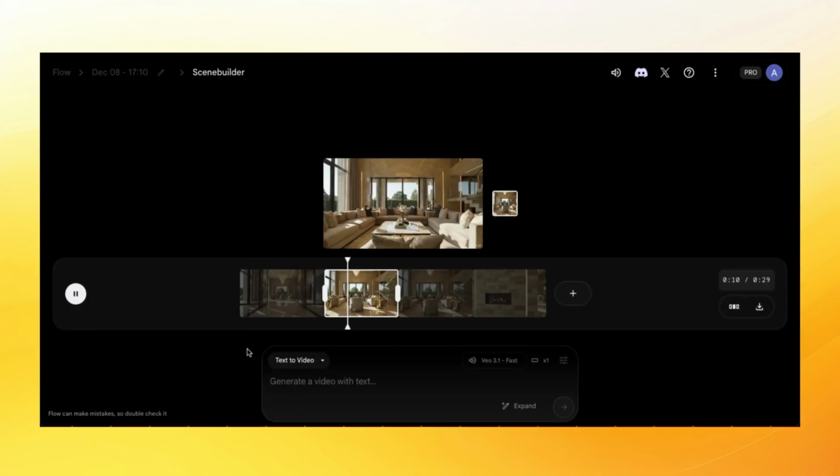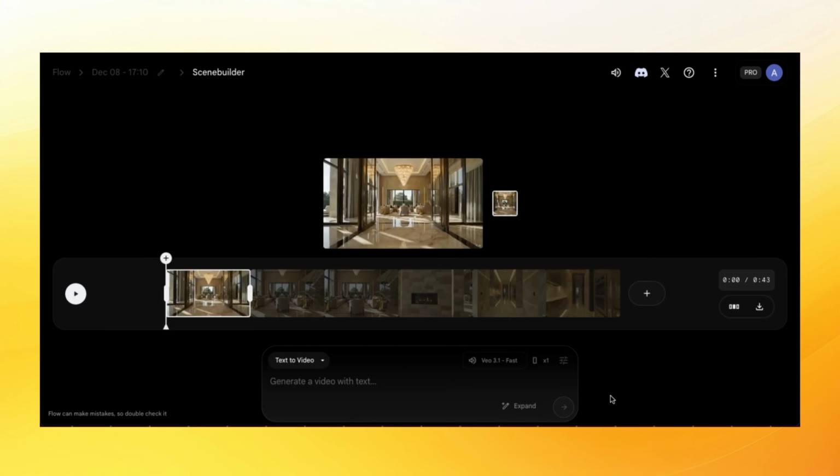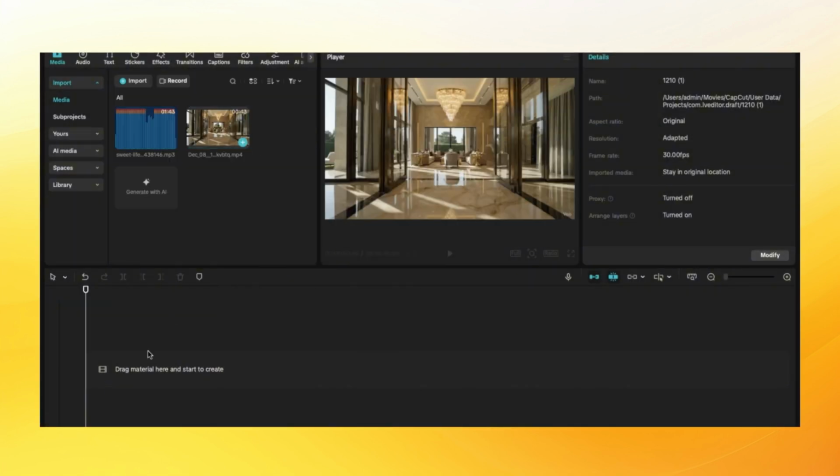Do it for every part. The main prompt generates about 3 to 5 minutes long video. And once you have completed generating all the clips, download the video by clicking on this icon.